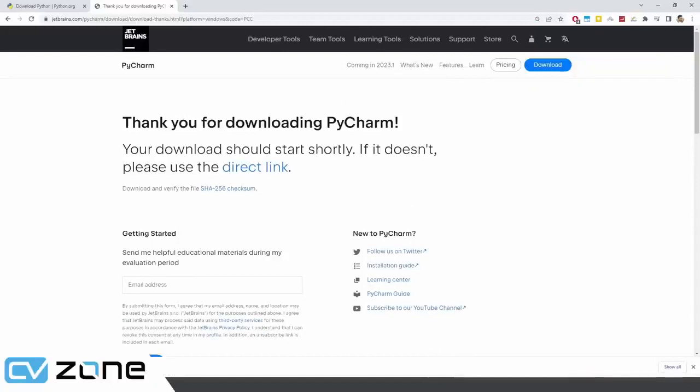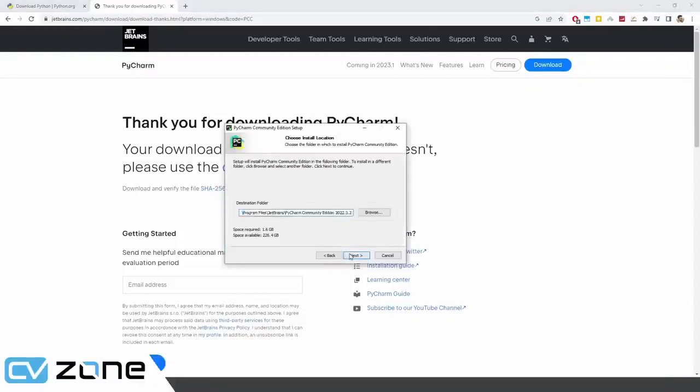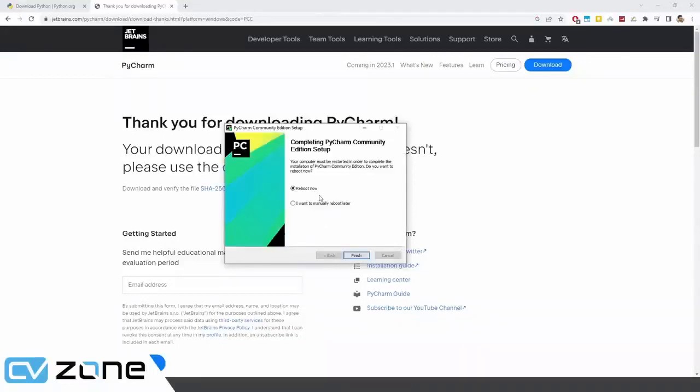Now the download is complete and we will hit on PyCharm community. We'll click on next, and we will associate .py files with that. We'll add bin folder to the paths, and PyCharm Community Edition will create the desktop icon as well. Install. Then we are going to restart our computer and hit finish, and then we are going to open up PyCharm.